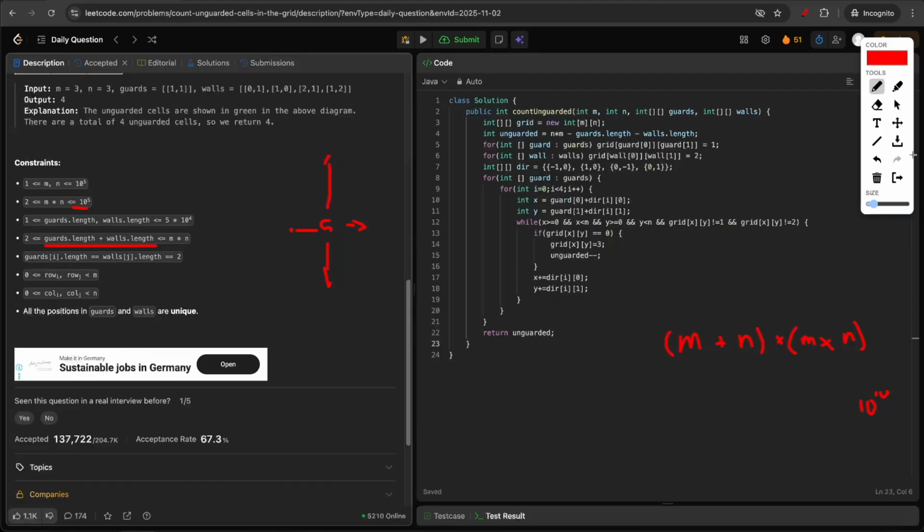So let's see what the actual complexity is. So suppose we have a column like this, and in this column we have few guards, and suppose there's a guard here. So for the first guard, his view goes this way, and top, left, and right. For the second guard, his view goes like this, and top, bottom, left and right. For this third guard, again top, bottom, left and right. For the fourth guard, again it goes to the top, bottom, left and right.